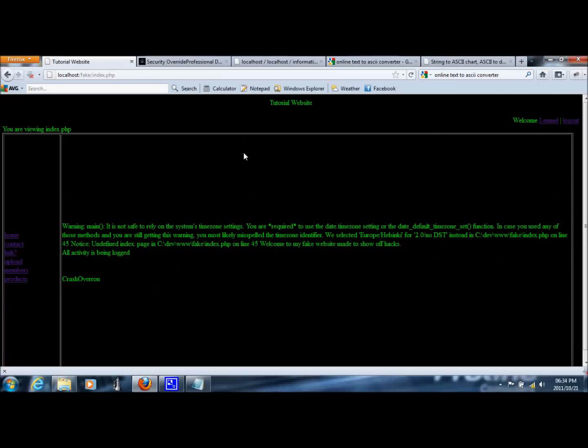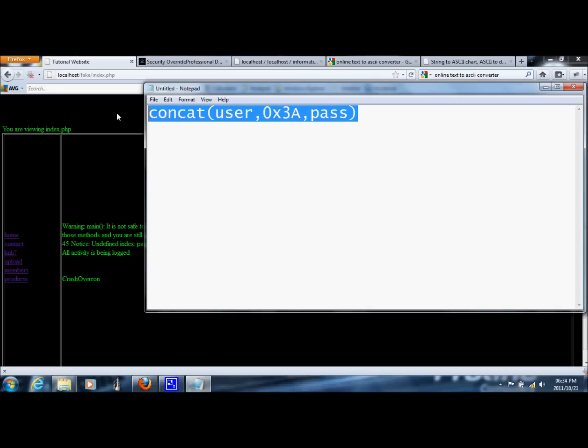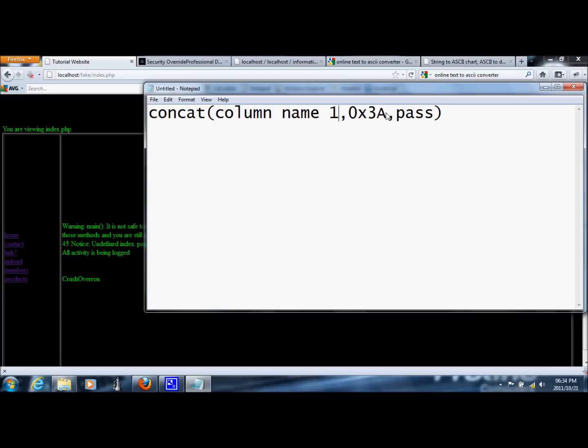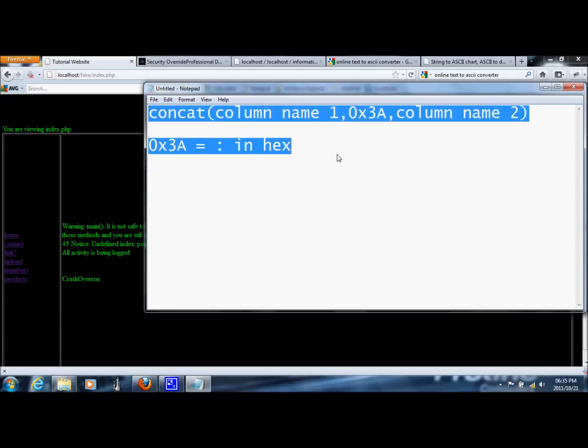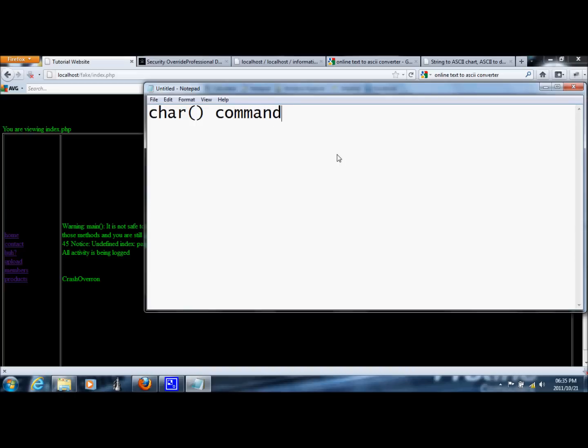So that was the video on SQL attacks. Just to brush through, concat command, user, basically column name 1. This is the hex value for colon, and this is basically column name 2. 0x3a equals colon in hex. Next, we went over the char command. Converts ASCII to text.